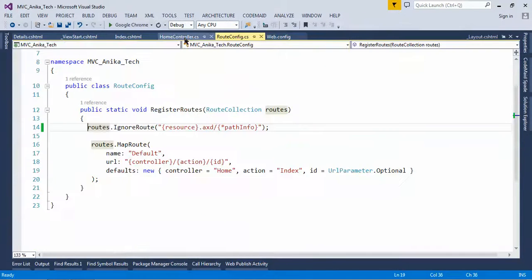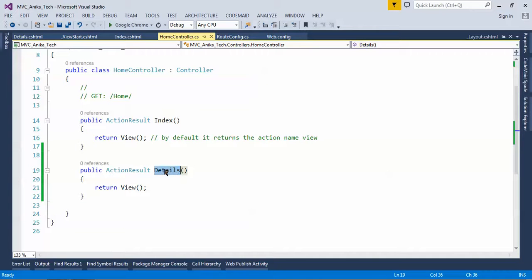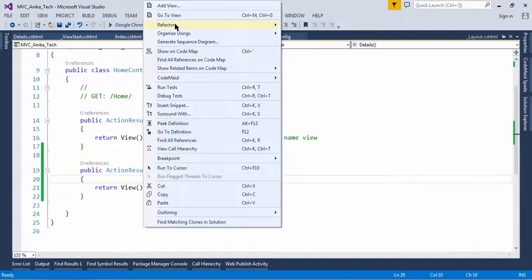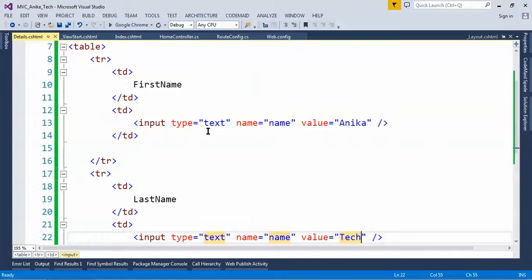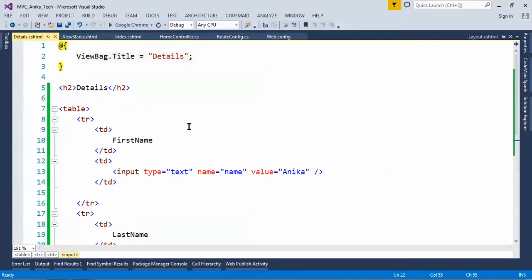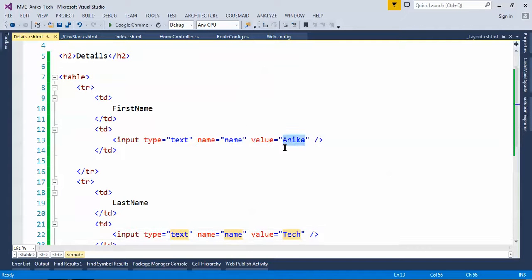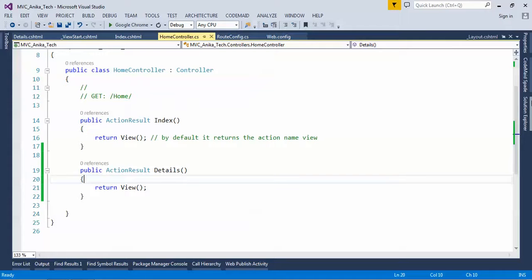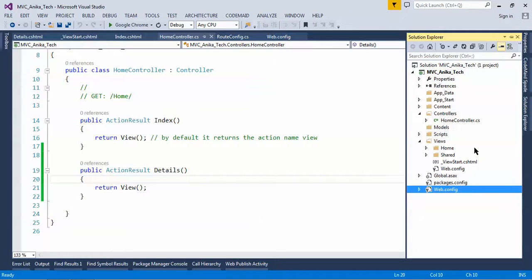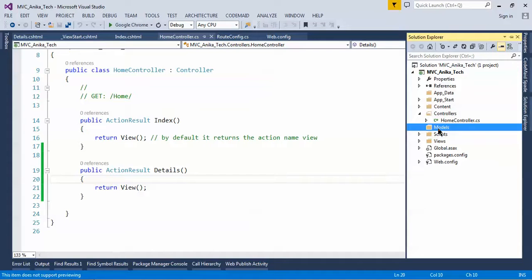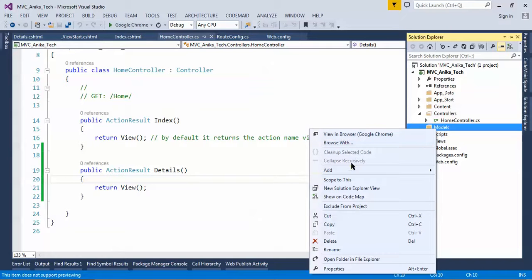As you saw, I created one more action, and here I showed you some dummy data using this table. But now this is dummy data, and I want to use a model. I want to show the data through a model. How can we achieve that? We have a Models folder here. Let's right click on this.